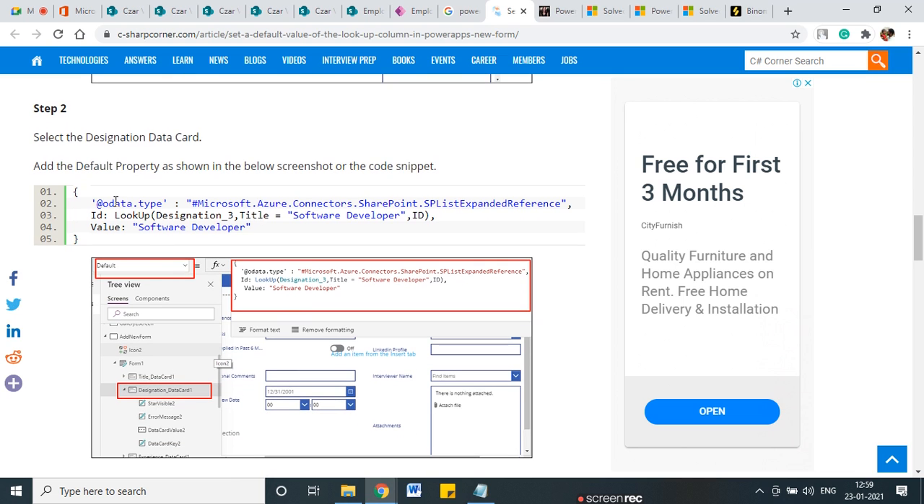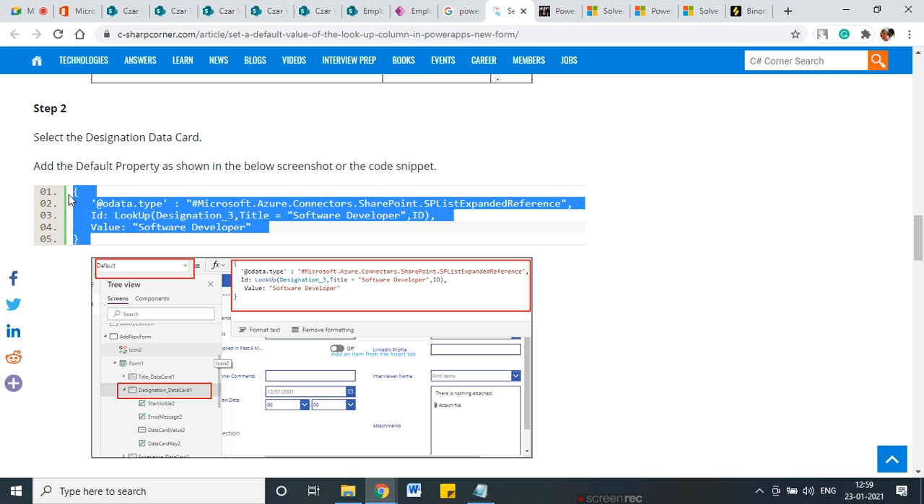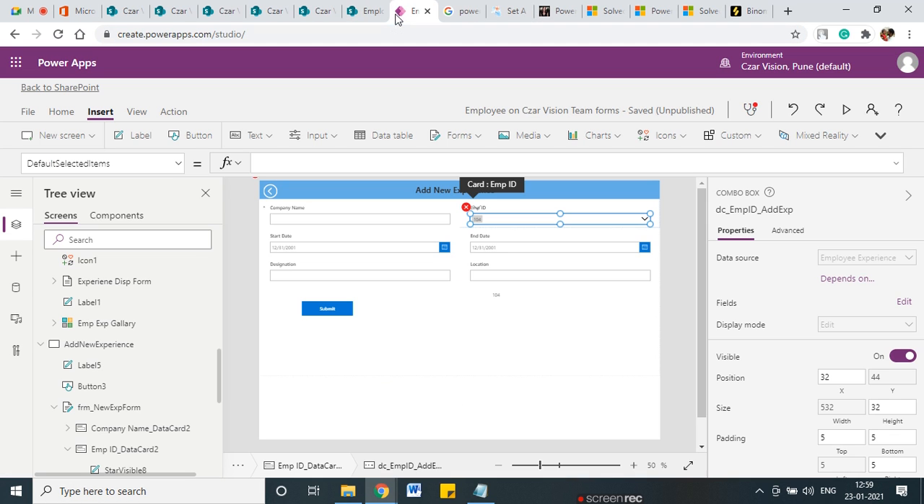Okay, so what they did, they say Microsoft.Azure.connector SharePoint SP. Now what they're saying, id lookup, okay, designation underscore 3, there is a data source, and title software developer, and id equal to software developer, and then give me the id, and the value is software developer here. See, so here at the end, in our case we need to pass our title here, and again value, then it will work out. Okay, so I will copy this and check how I can set it to my data field.